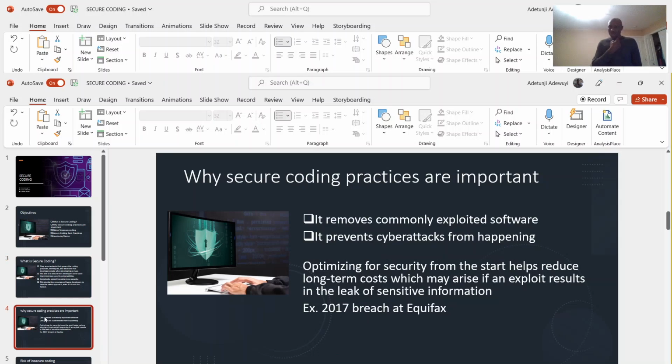Why do we need secure coding, or why do we have to follow the practices? One, it removes commonly exploited software vulnerabilities. It prevents cyber attacks from happening. Then optimizing for security from the start helps reduce long-term costs which may arise if an exploit results in the leak of sensitive information. I'll take you back to 2017, the story of Equifax. There was a breach of security, and information was leaked. That cost them a lot of money.